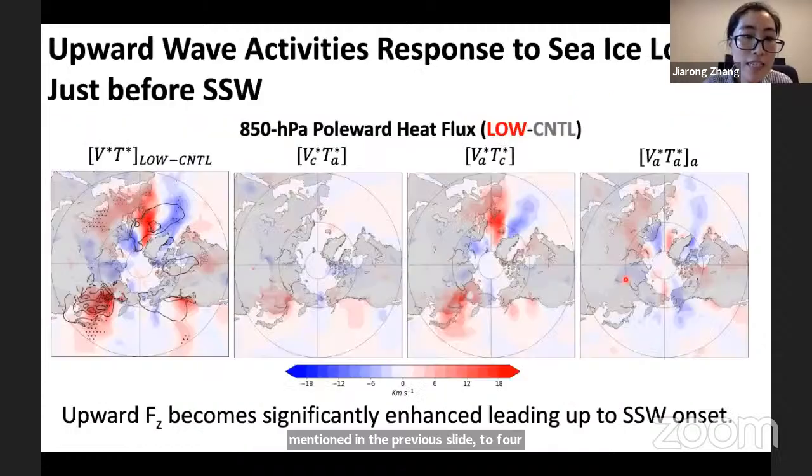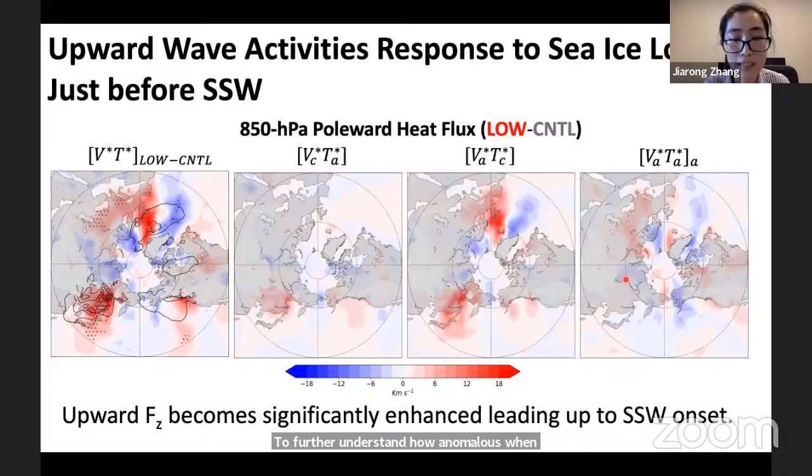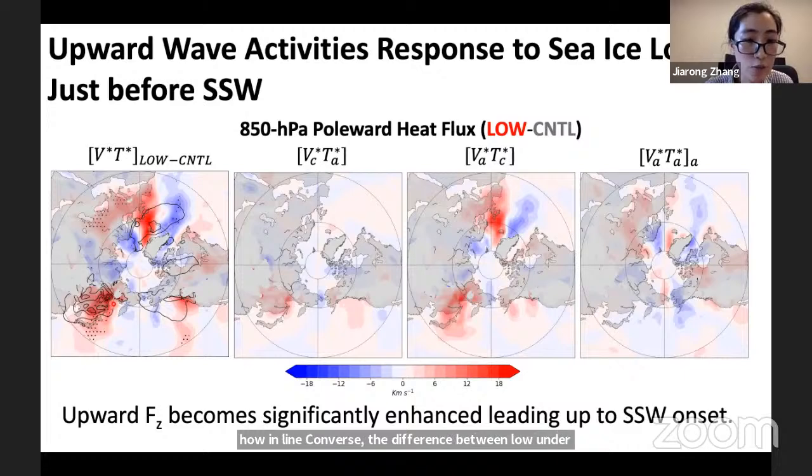To further understand how anomalous wind and temperature enhance the upward wave activities, we decompose the poleward eddy heat flux into its linear and nonlinear components. These figures are shown at 850 hectopascal. On the left is the total eddy heat flux. Control is shown as line contours. The difference between low and control is shown as field contours.